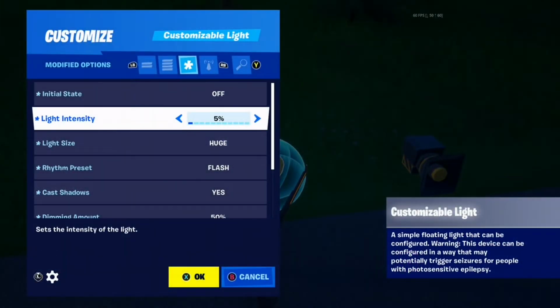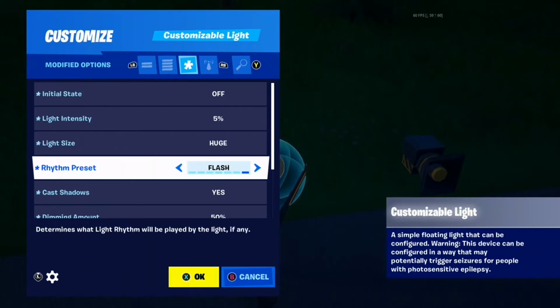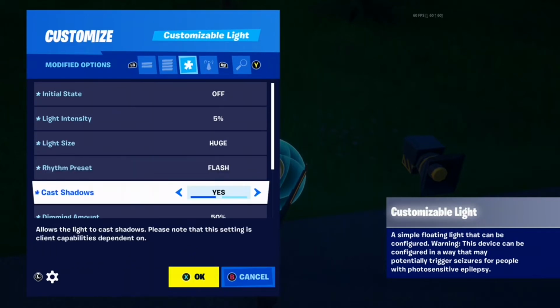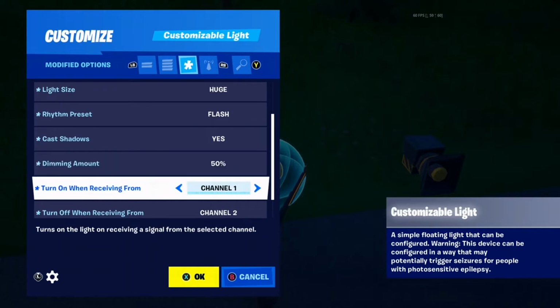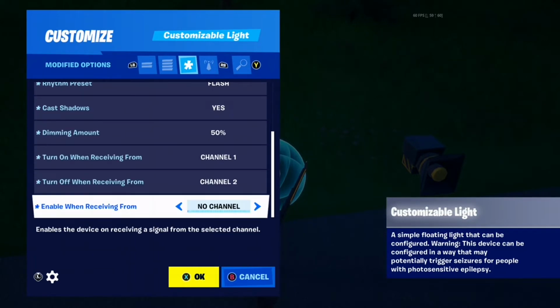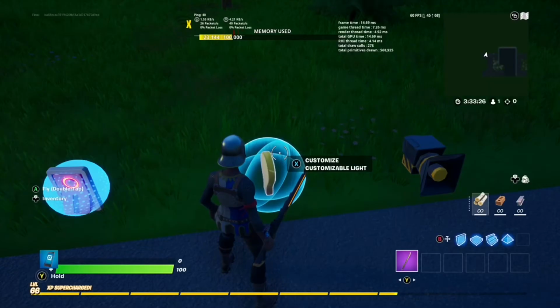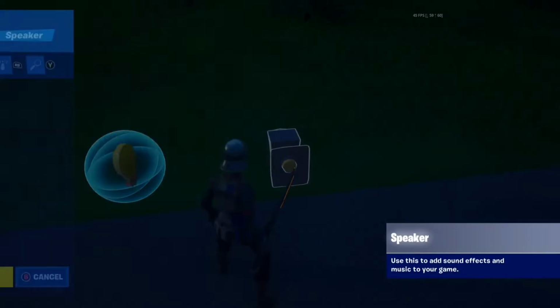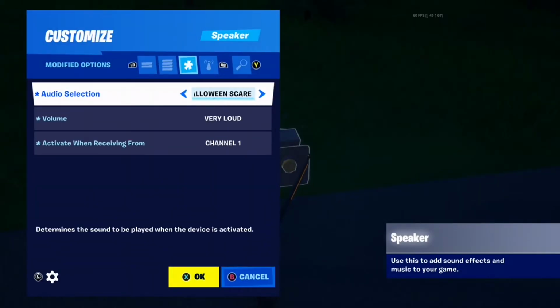Now open these settings for the customizable light. Feel free to pause the video to read all of these. Light intensity 5, initial state off, rhythm to flash. You can choose if it casts shadows or not, but just change the channels, and yeah.